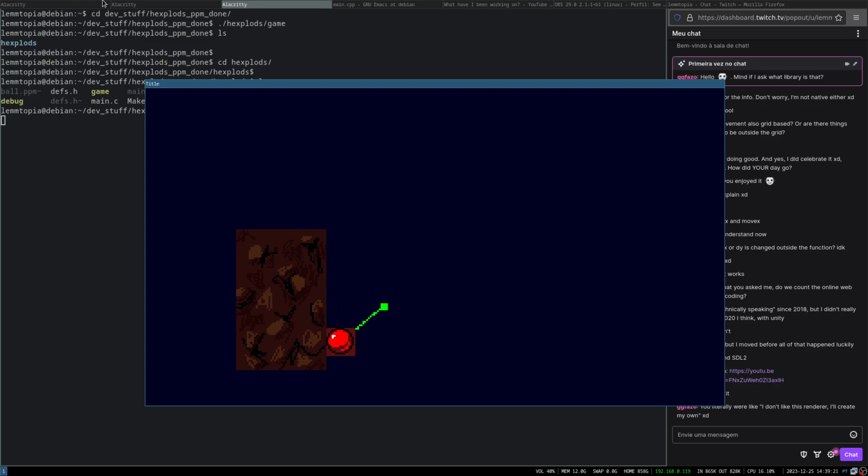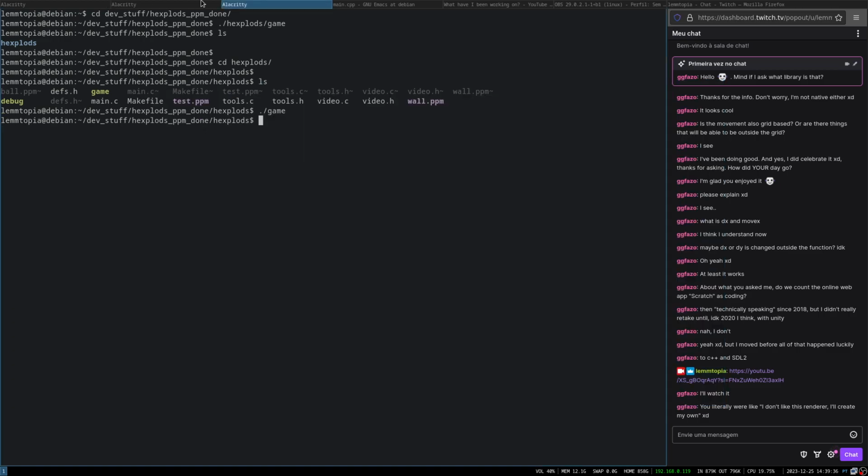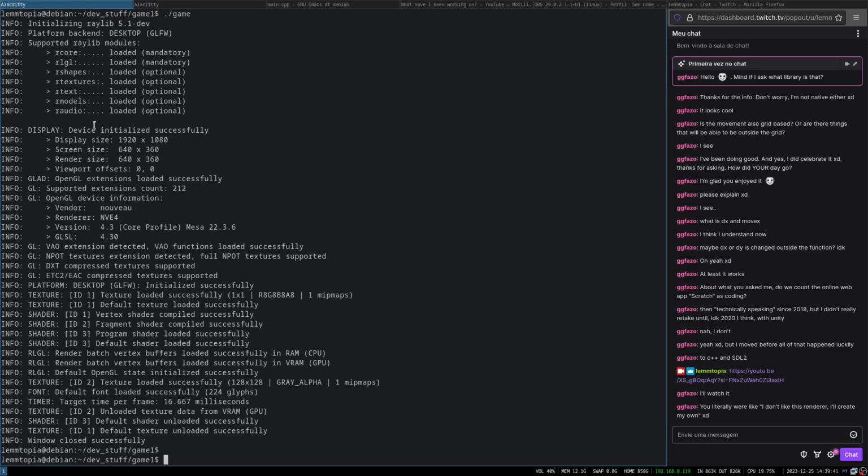Yeah, these images are loaded from scratch, so I was really happy when I figured that out. The line algorithm too. I kind of don't have anything else. It's just a ball that moves. But yeah, I made it on my own.